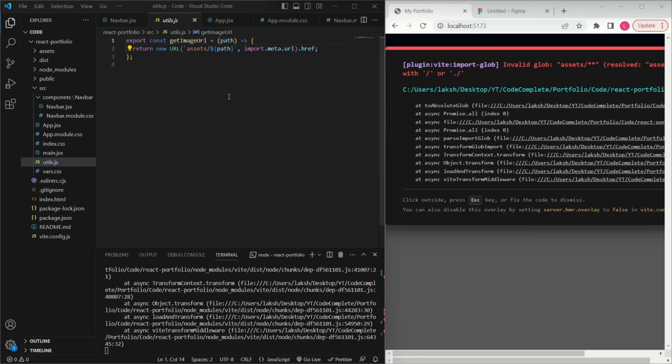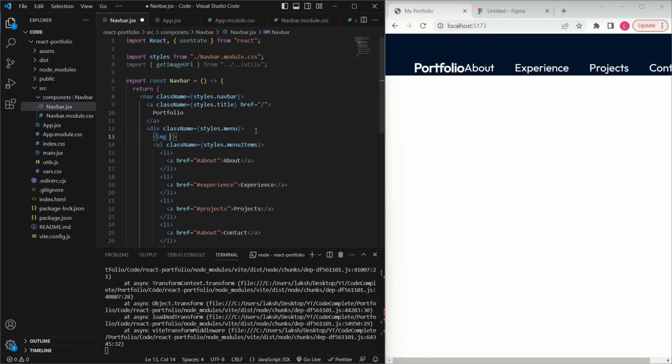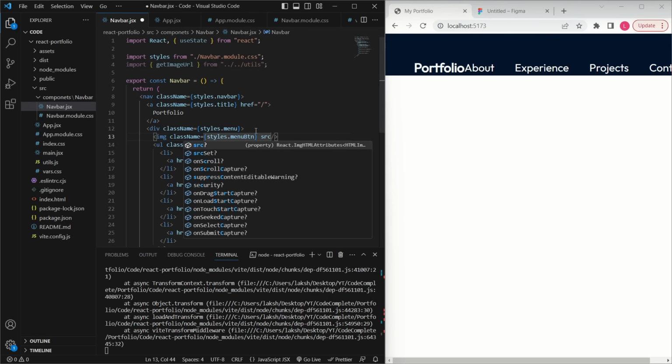And we're getting this error basically because we had assets/path, but it should be /assets/path. So we'll go ahead and save that and refresh, and it's okay as normal. Back into Navbar.jsx. Inside this menu, we want to add an image. We'll give it a className of styles.menuBtn. And then the source tells HTML which image to render. And for now, we'll just render one image, but later on, it should be based on the state of whether it's open or not.